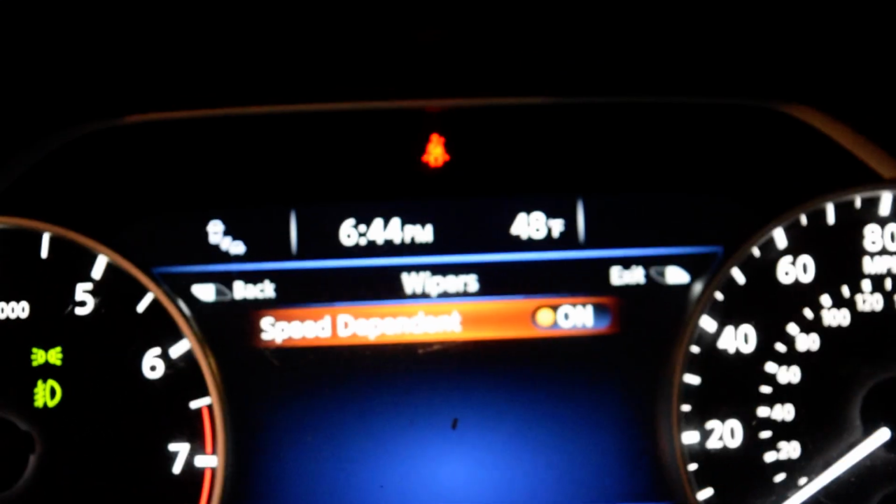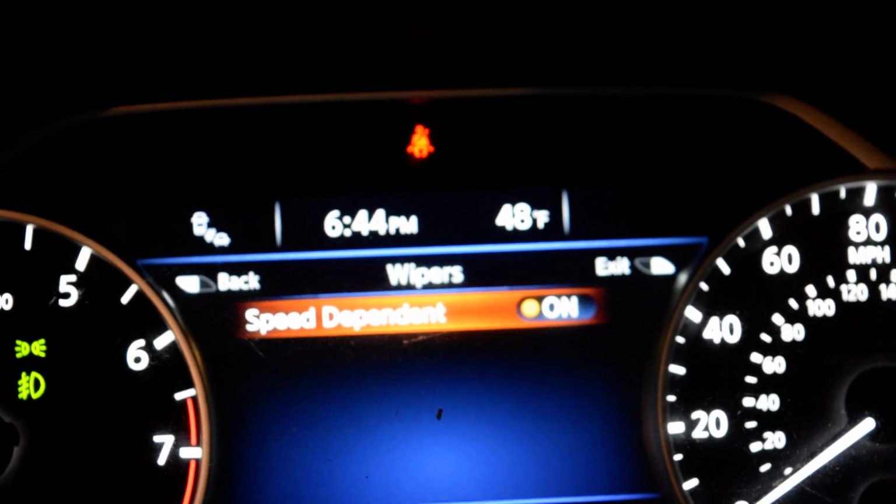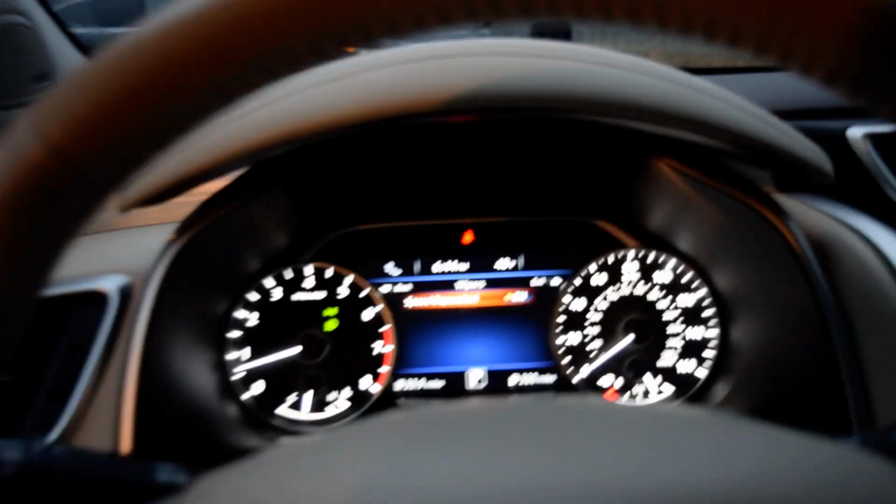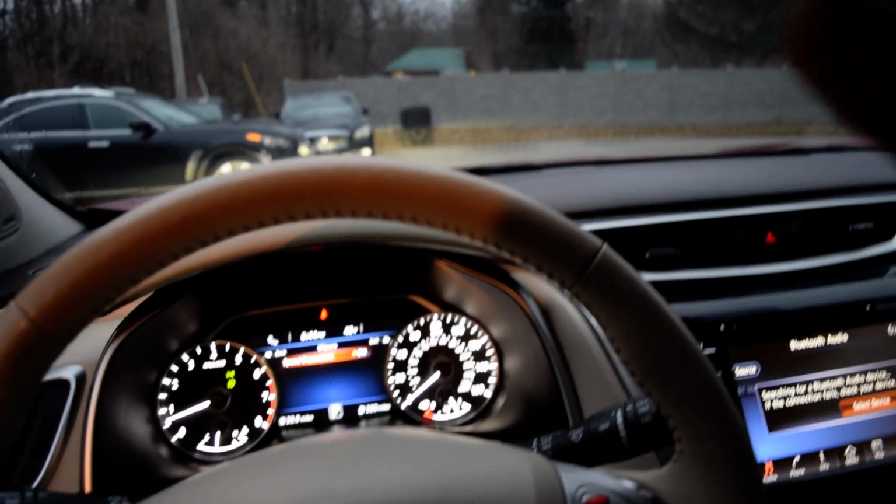And this right here says speed dependent, on or off. So right now mine is on, but if I turned it off, I mean, just easy, just turn that off by pushing the button. What the speed dependent setting does is this.